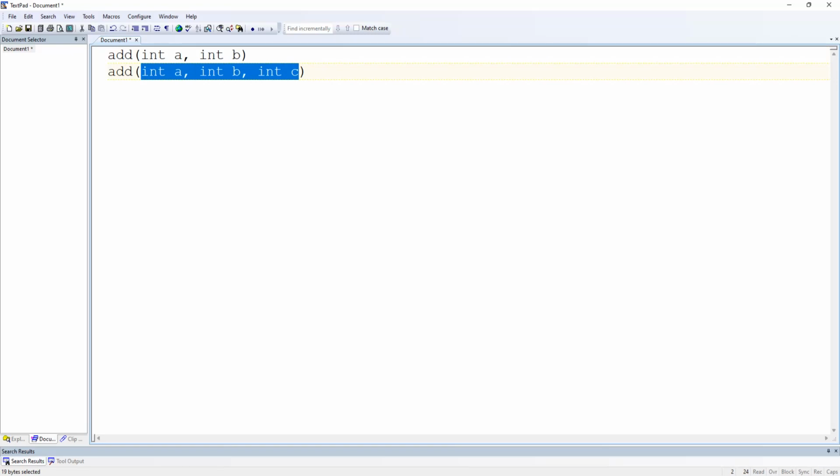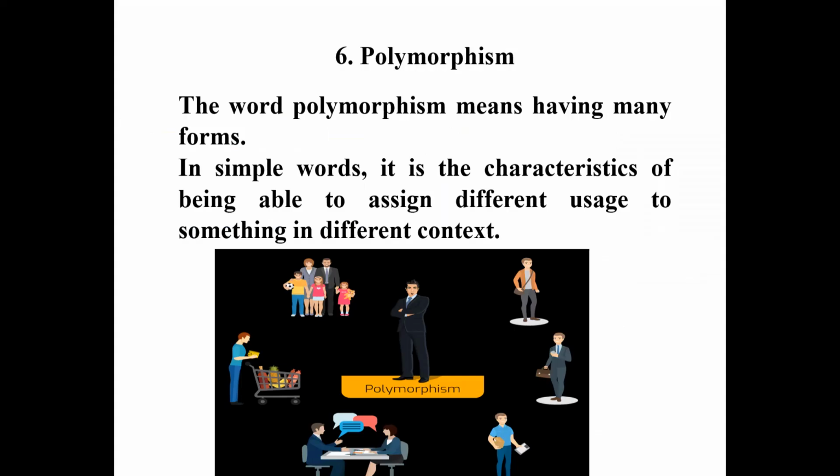So basically when you are going to pass two numbers as arguments, 10 and 20, this first method will be executed. The second one is not going to execute when you pass two numbers. But if you are going to pass three numbers, in that case the second method is going to execute. So as per the context, the functionality is going to execute. When you pass two arguments, the first method executes, and when you pass three arguments, the second method executes. So this is what is called polymorphism.